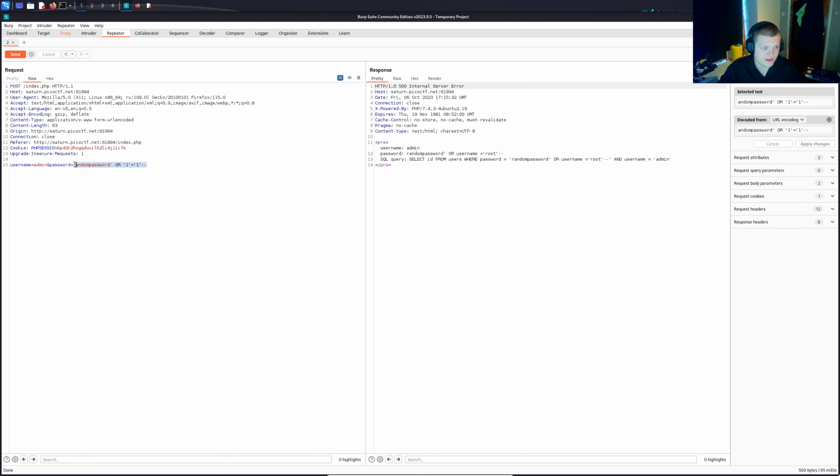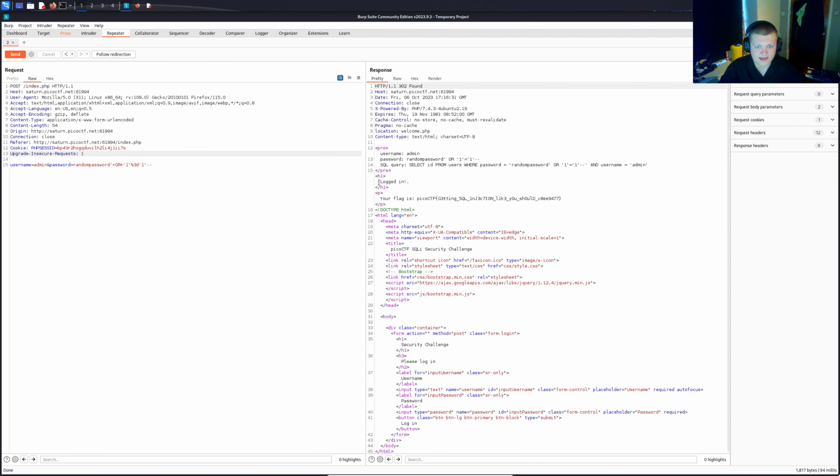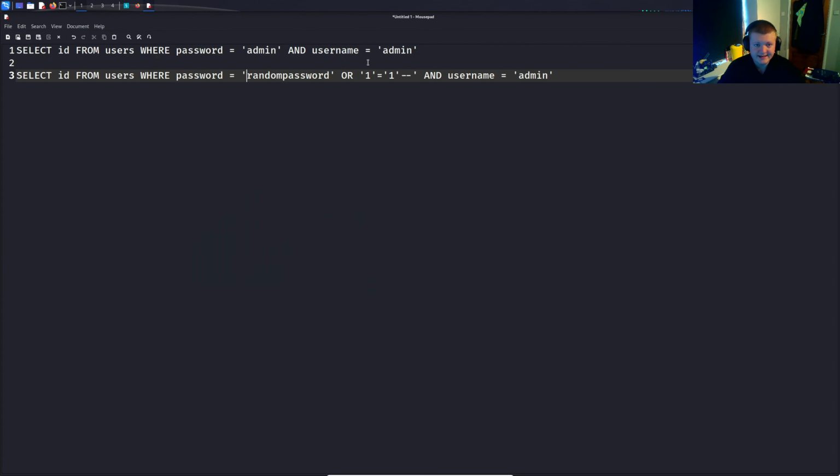There we go, and we'll do Control U. And we do see we get the flag now, and we've solved the challenge. So basically, because this always returns true, we don't need the password to be correct. We can use this OR statement and then comment out the rest to ignore the rest of the code, and this will always return true. Therefore, we've solved the challenge.